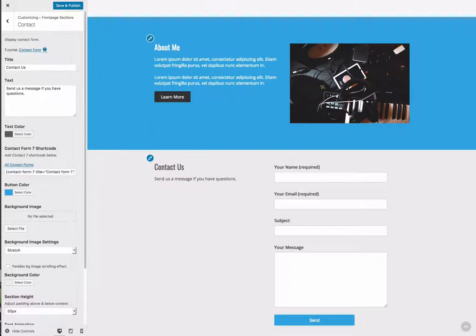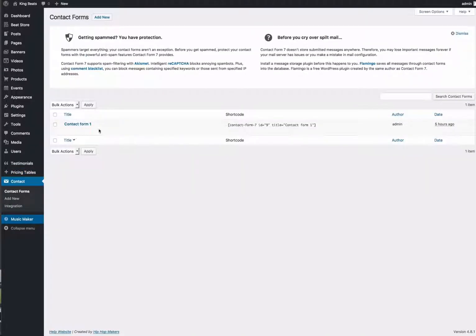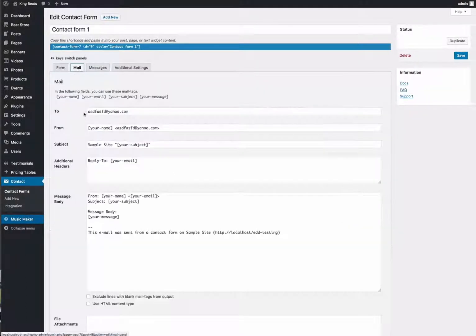To edit the form settings, you want to go to WordPress backend. You want to click contact forms, click contact form 1. And you can edit the form information right here. And you want to double check these settings right here to make sure that's being sent to your email address.